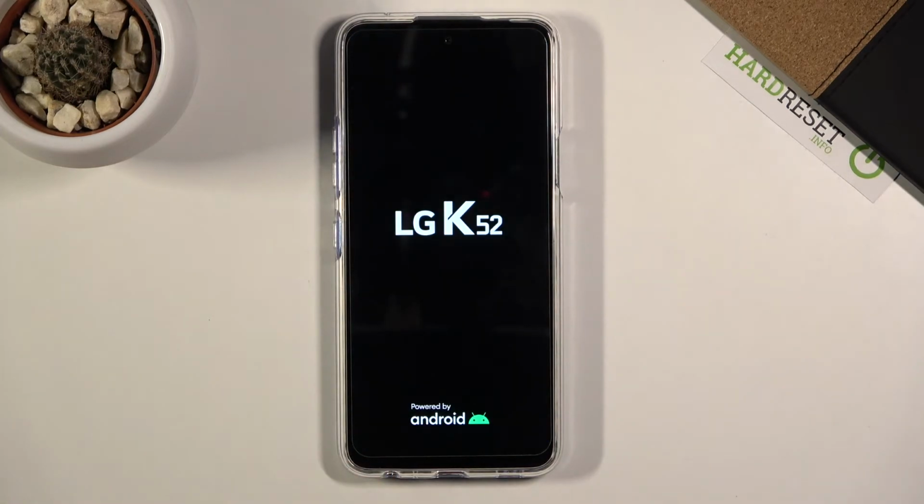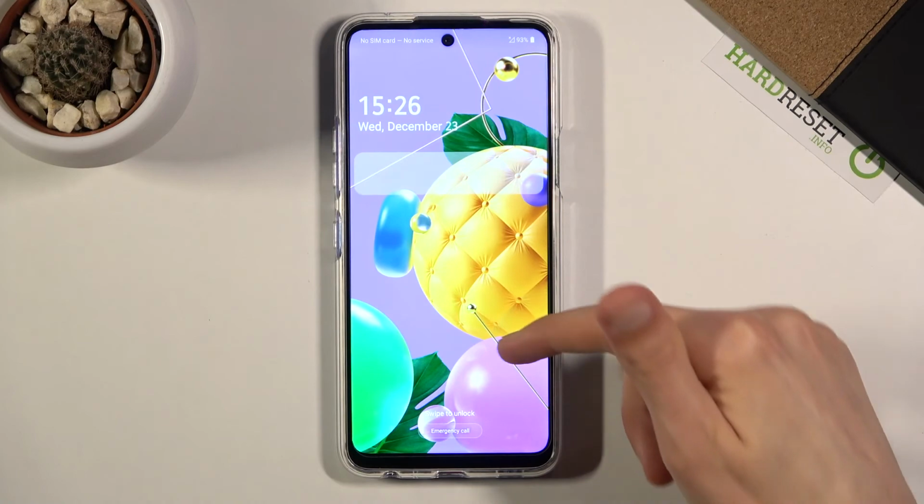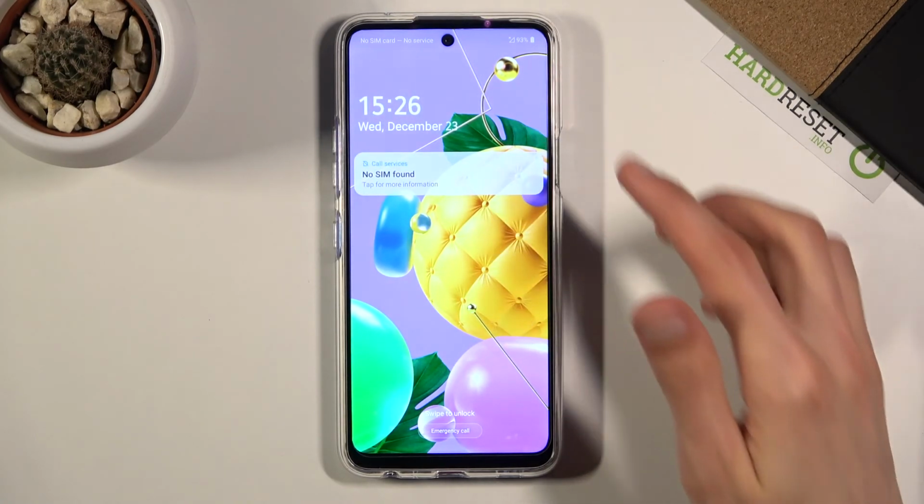So let's give it a moment. And there we go, as you can see, we are now back in Android.